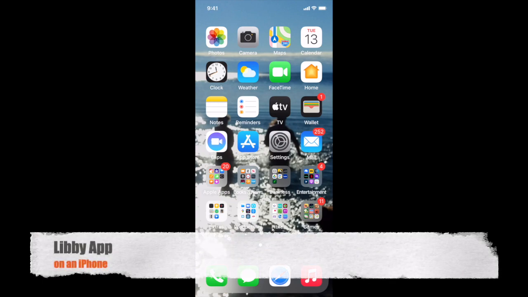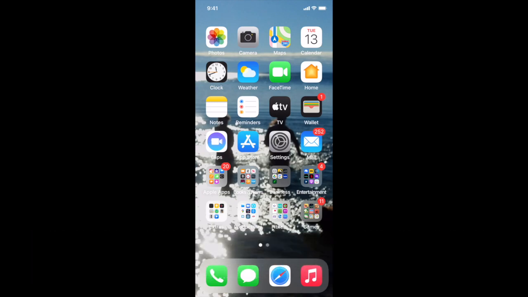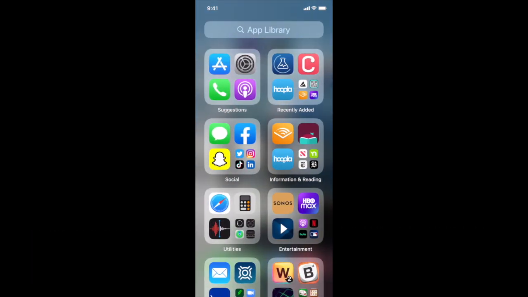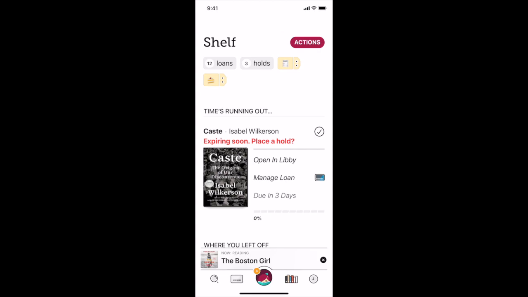In this last section, we're going to take a look at using Libby on an iPhone. I'm going to swipe left until I see my app library. And I have a section here called Information and Reading. And I can see Libby is right in there. So I'm going to open Libby.